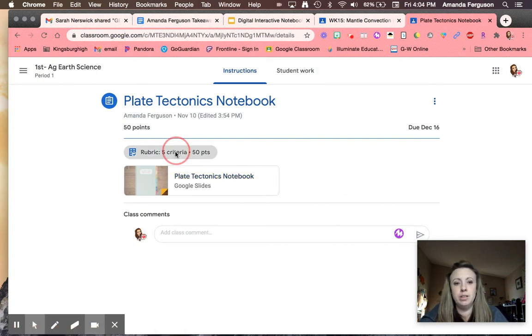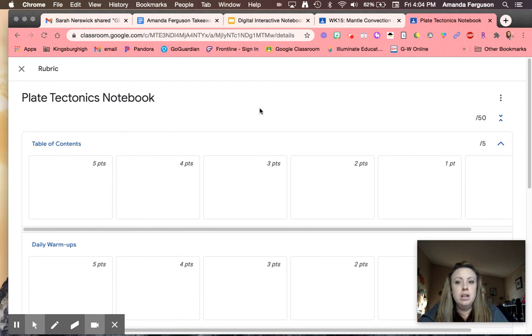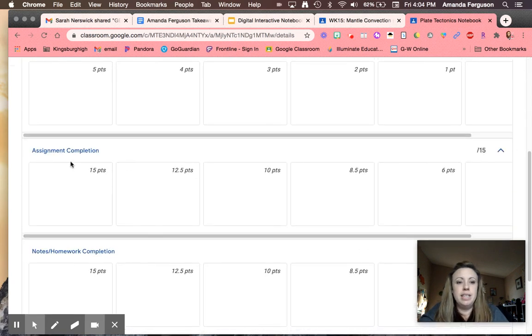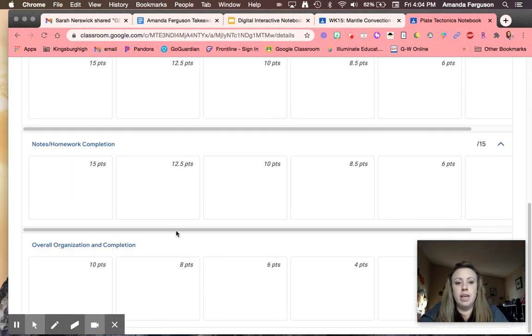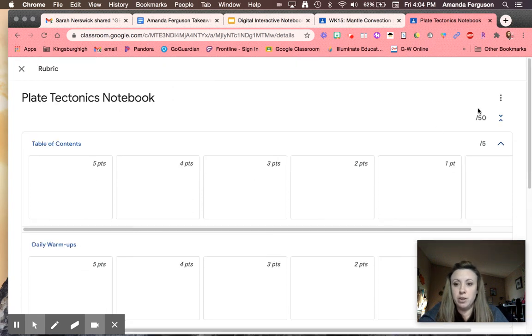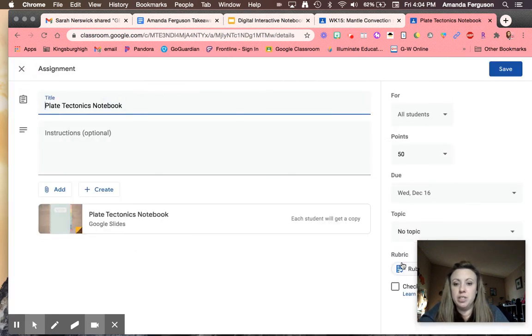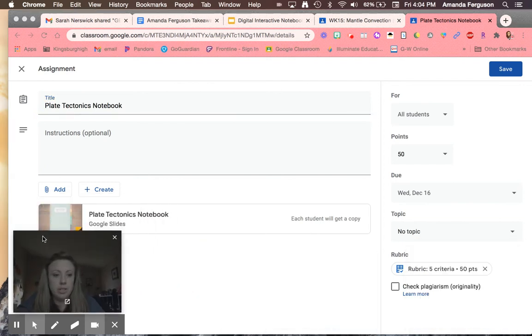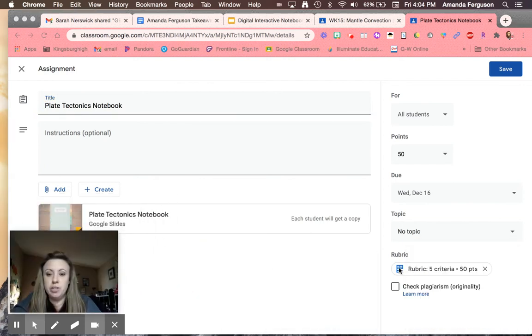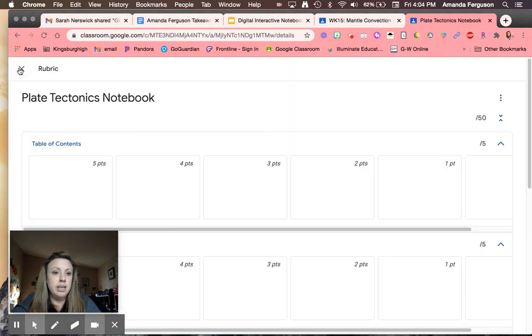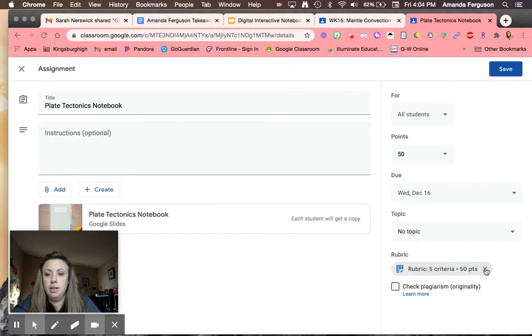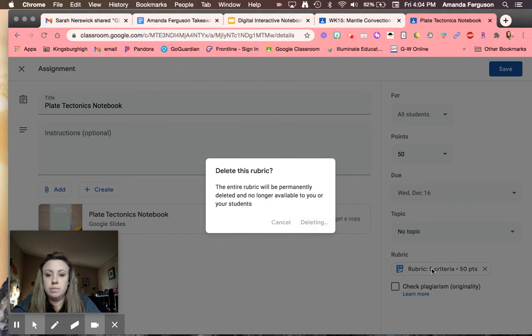The rubric looks like this. So I have table of contents, daily warm-ups, assignments, notes, and overall organization, for a total of 50 points. To attach a rubric, if you've never used rubrics in Google Classroom, it's right here. Let me move my picture here. It's right here under this rubric function. Let me remove it, and then I can re-add it.